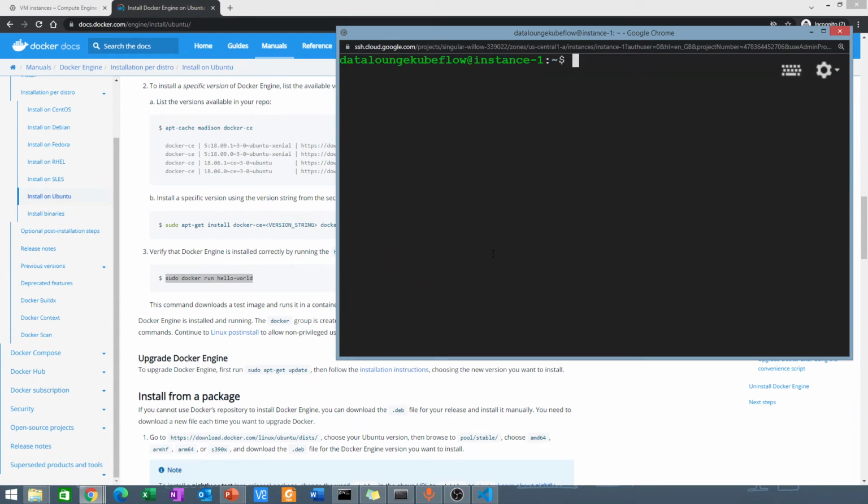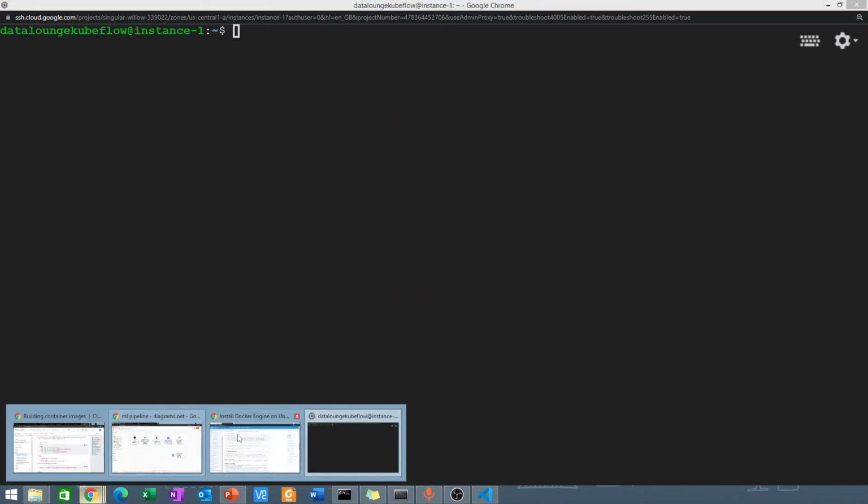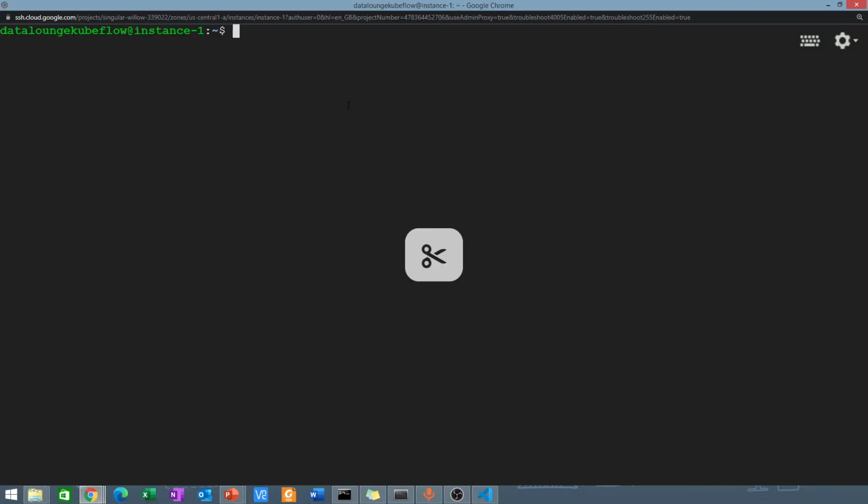All right. So now that we have installed Docker, I can make this big, right? And then let me go to my GitHub repo and copy the URL. So I'm going to clone this. So git clone.